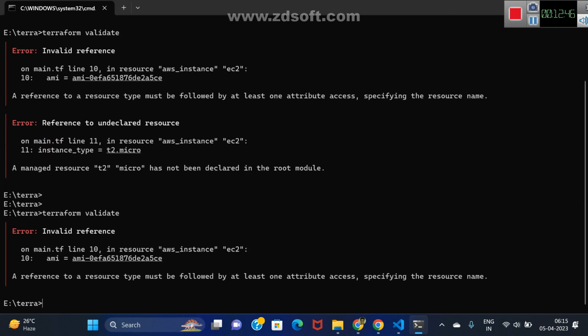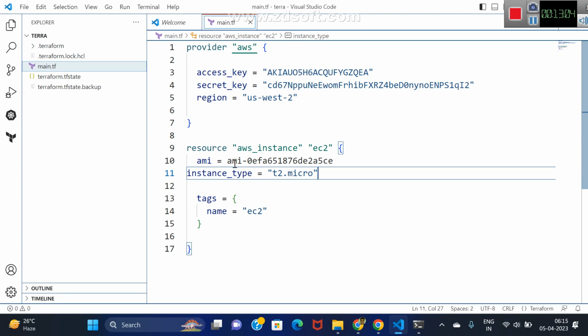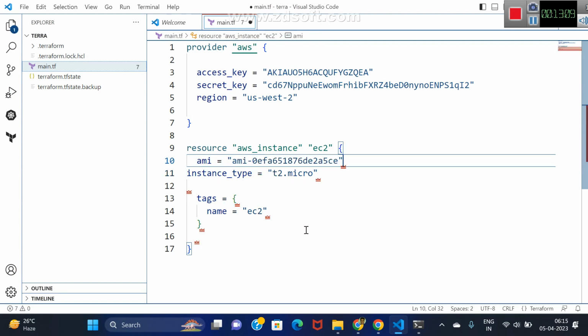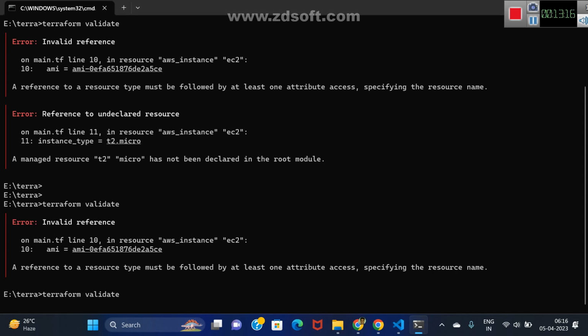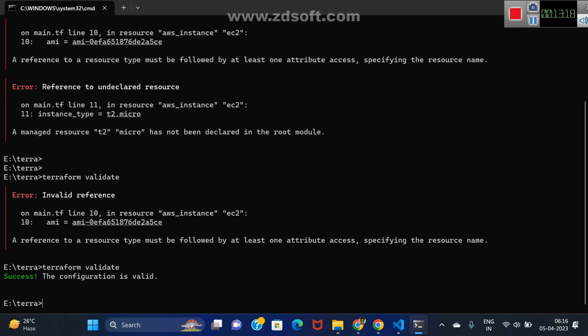Again something goes wrong. On main.tf line 10 in resource aws_instance. AMI. What is the problem? Control S. Now it is success, right?